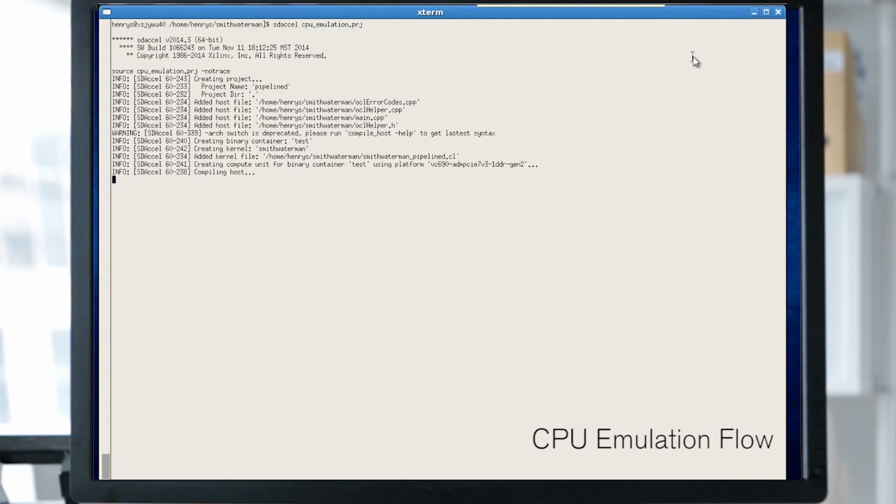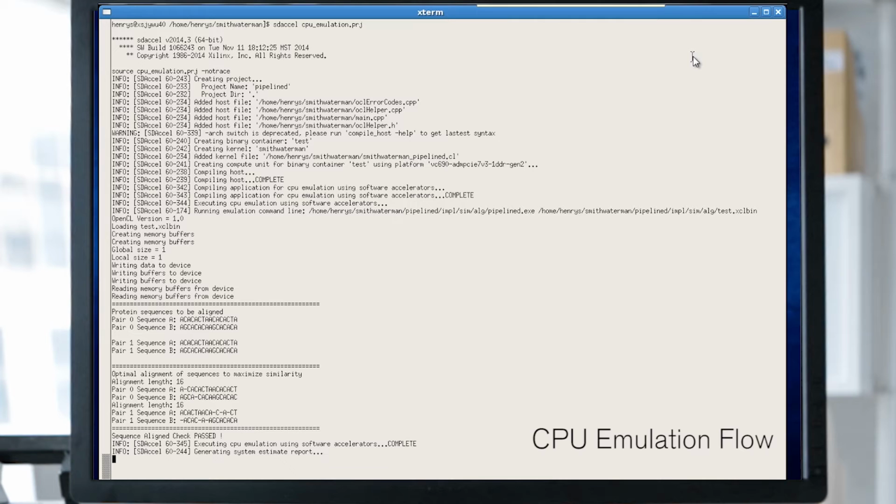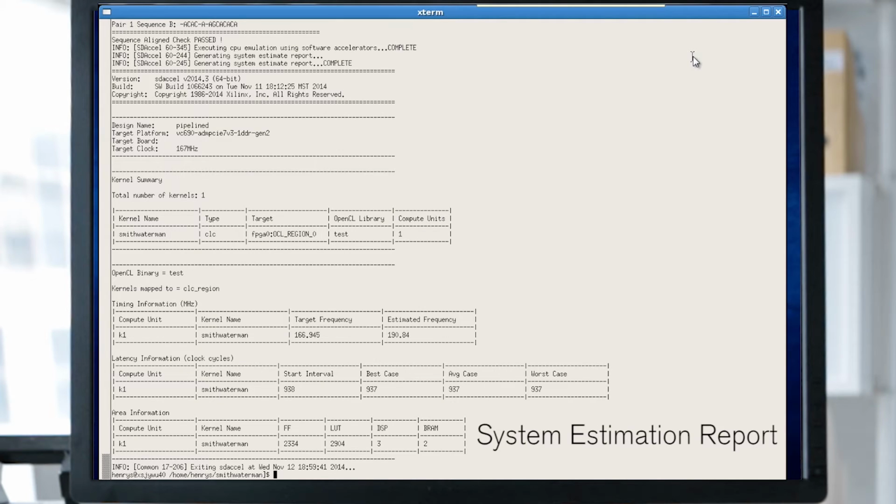Here, I'm running the CPU emulation flow for Smith-Waterman with SDAccel. The application is compiled to x86 and run, outputting a self-check to the display. Let's look at the system estimation report, which tells us the size and performance of the kernels in hardware. The system estimate can determine overall throughput, subject to memory bandwidth requirements, and can determine the overall FPGA area consumed by each kernel within 10% accuracy.